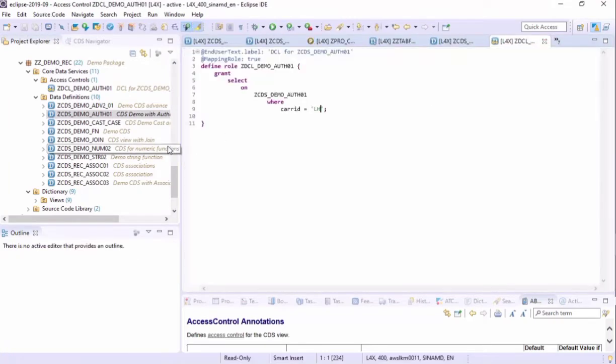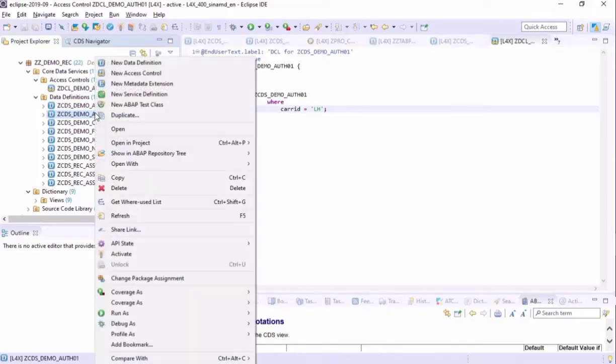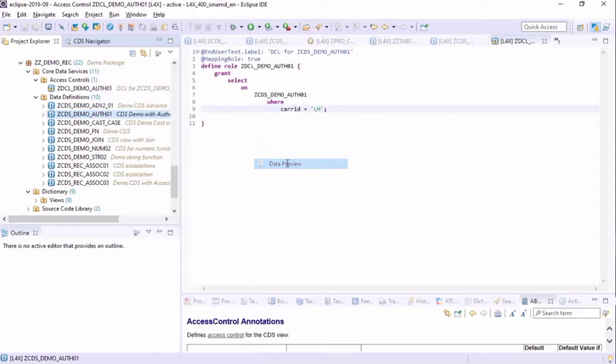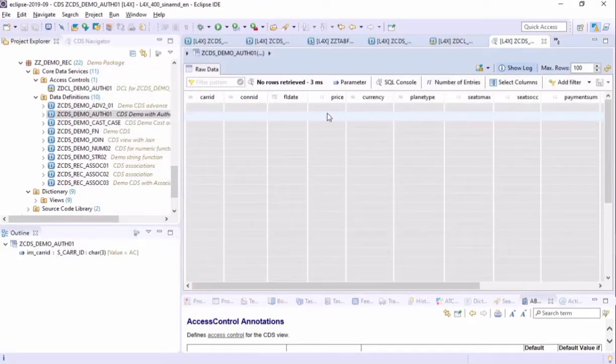Just to check the data at the source table, we have several entries with carrier ID values apart from LH. We have AC, AF, and SQ. So let's try to display if it displays any entry with carrier ID AC and do a data preview. I will enter AC here. Now if I click OK, it doesn't show me anything. So basically it's filtering out all the entries. So effectively it's controlling the access to the CDS view based on the carrier ID value specified in the DCL here.